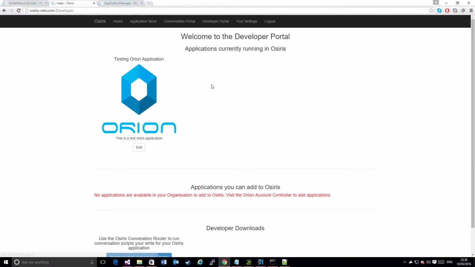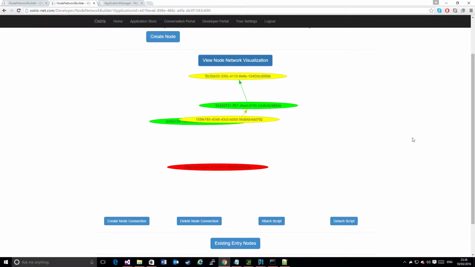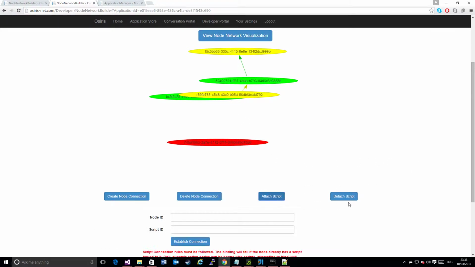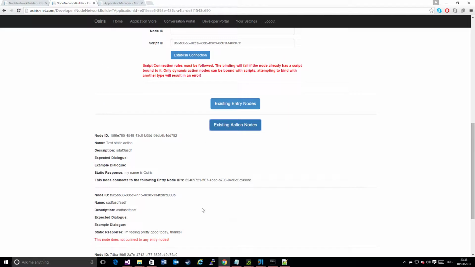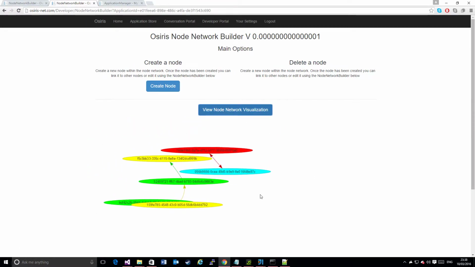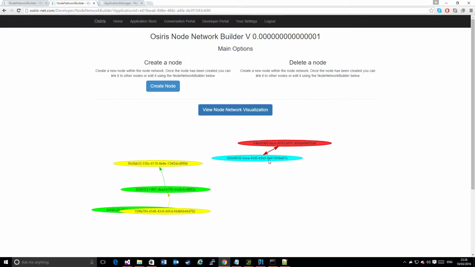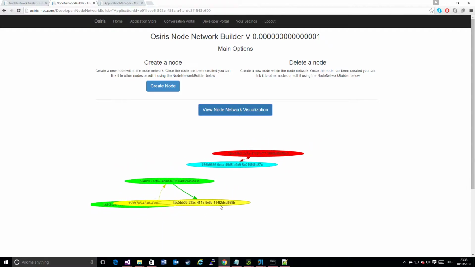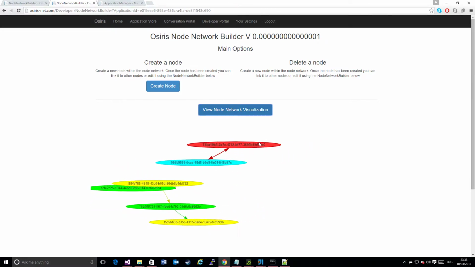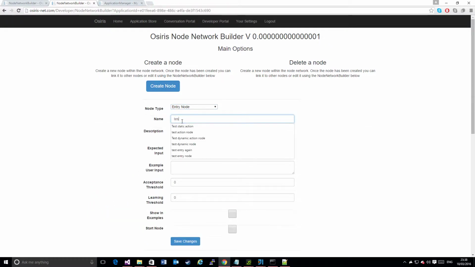We go back to the developer portal, go edit, go back to our node network builder, view node network visualization, and here we're going to attach a script. Here's our script ID, and we want to attach it to this node here. Let's just grab the ID from the listing here. It's this one here, our dynamic node, and establish a connection. You see now that there's a connection between our dynamic node, which is our red one, and the conversation script that we've created. Now we want to actually join this dynamic node to an entry node. We're going to create a quick entry node here. We're going to call it test.